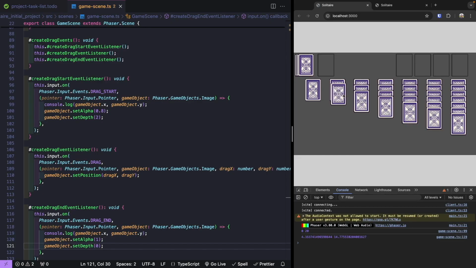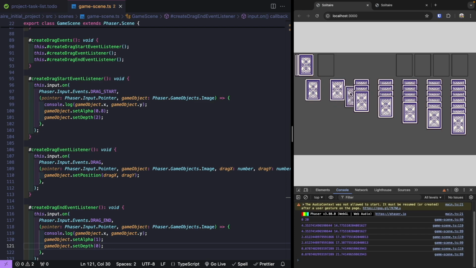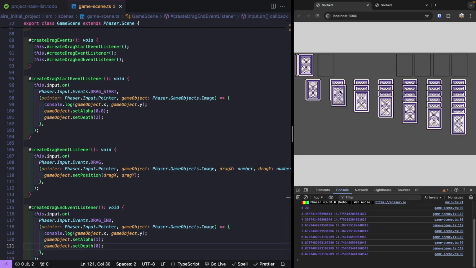What's happening here is our game objects are inside a container, and that container depth overrides the depth of our game object on our scene level. So even though we're updating our depth on our card game objects, what we actually need to do is update the depth on our container, so that it's higher in our display order than our other containers. Real quick, we're going to test our depth and make sure it's working.